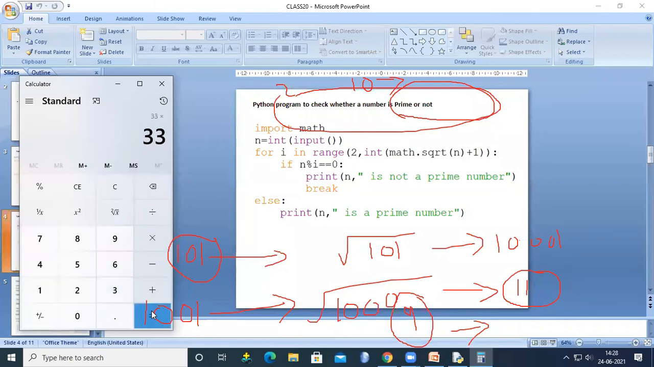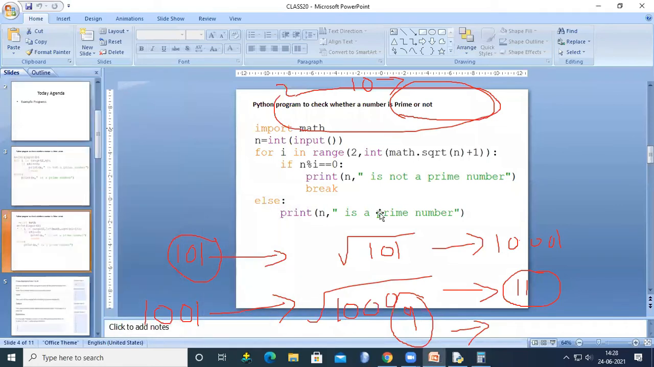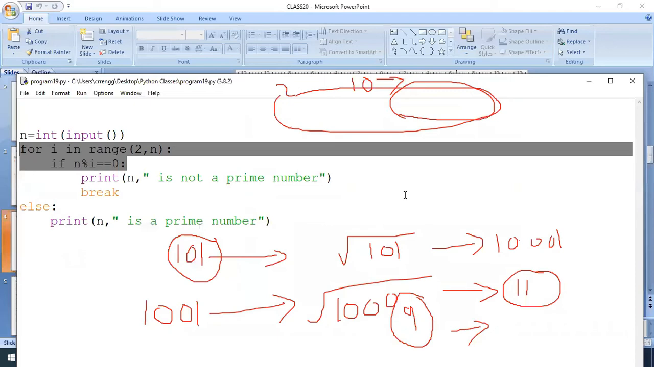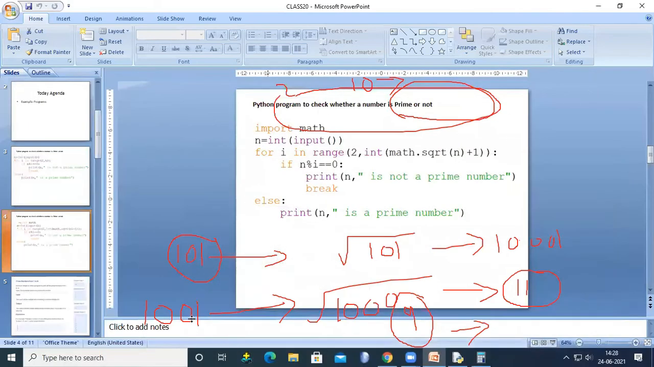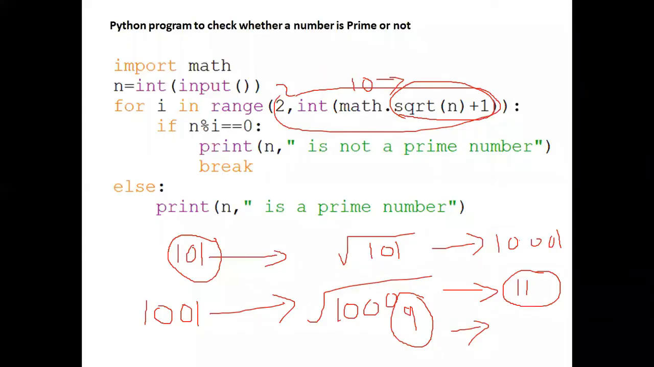33 into 33. Yes, let us assume it is 33. That means, to determine whether 1001 is a prime number or not, we can run this loop from 2 to 33. So here we reduce the execution time.